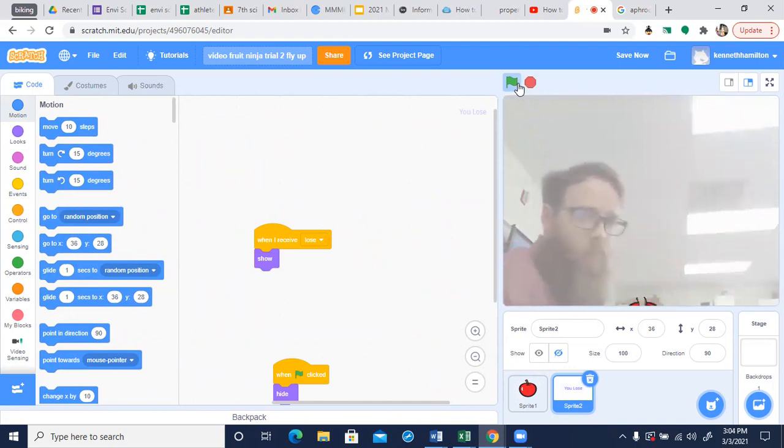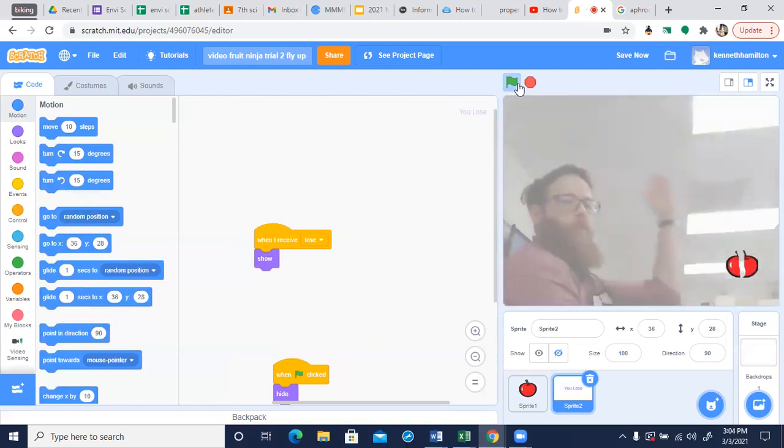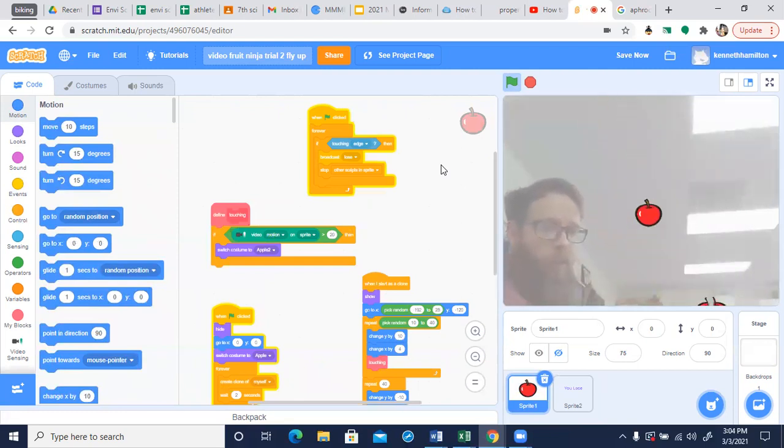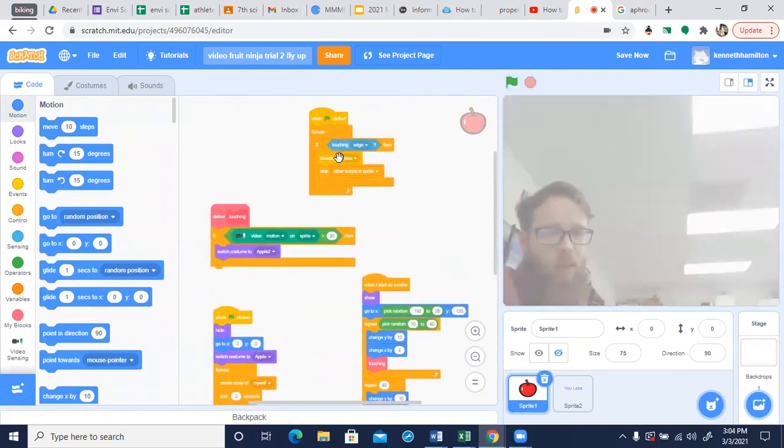Still not working. Mine worked. What's going wrong here? Don't you have it at 0, 0? Only at the start. It should when it hits the bottom. Oh, maybe it's the clone. Maybe it needs to say if the clone touches the edge, then broadcast, because the clone doesn't count as the actual sprite. I bet that's it.